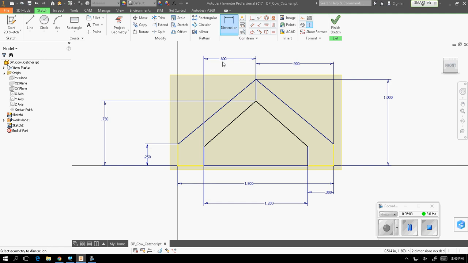Now we have both of our sketches. Actually, I forgot a couple dimensions. We want to do this one, 0.25, and then equals, this side equals this side.